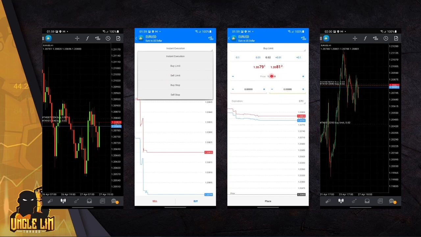You can put your price here, your stop loss, your take profit, and also you press the place button. So after you have done that and filled in everything, you will get this interface and it will be reflected here. You can see here, there is a buy limit. So that is how you set your pending orders: buy limit, sell stop, buy stop.